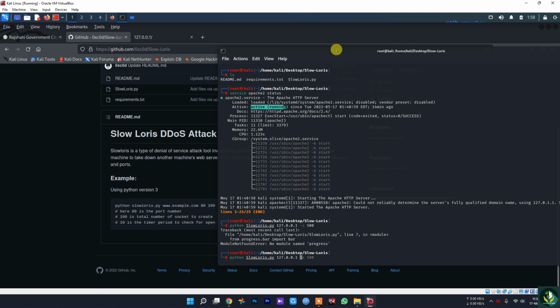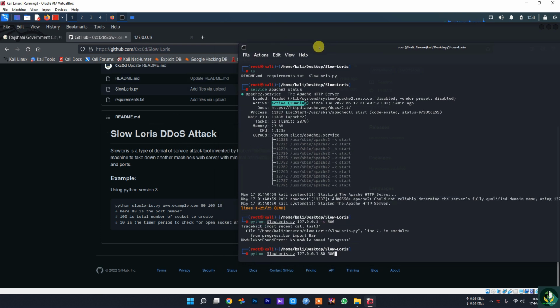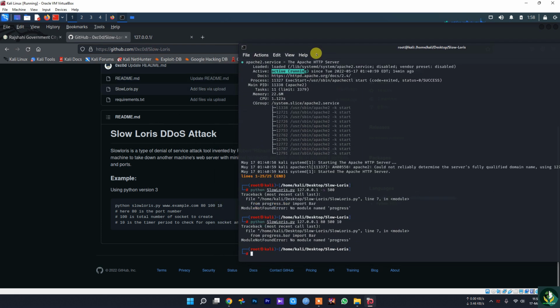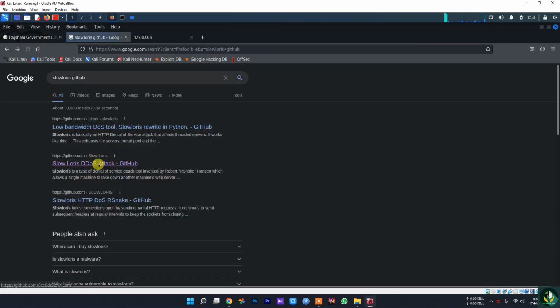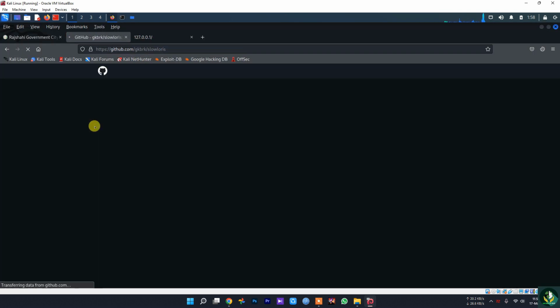So let's define our port. Our port is 80. Then the socket 500. Then time is 10. I think there is some problem with this Slowloris version. So let's search for another Slowloris.